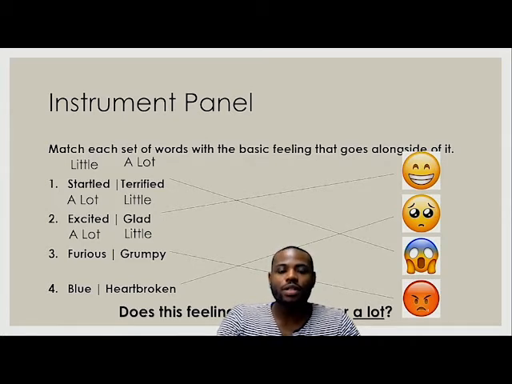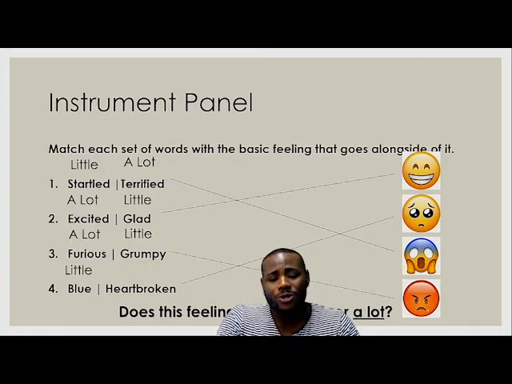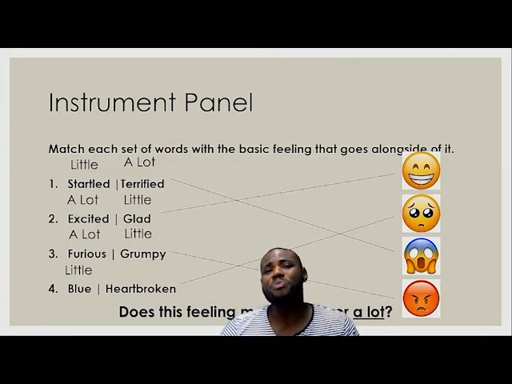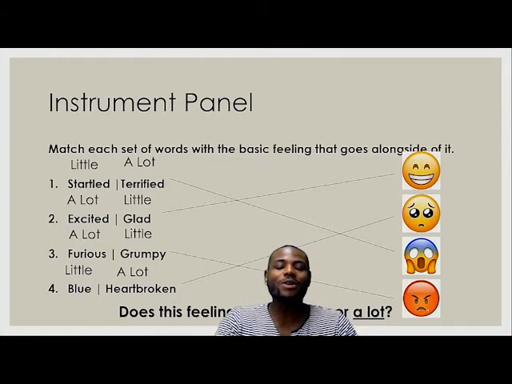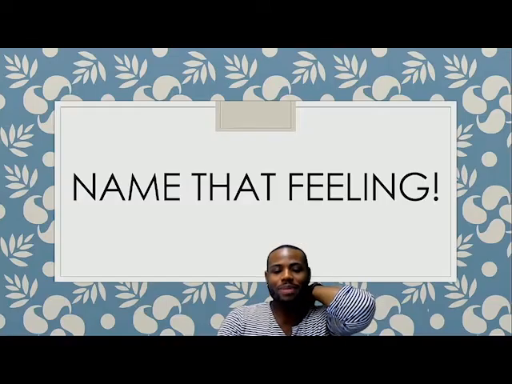So blue, yes, it's a color, but would that mean it's a little sad or a lot sad? I would say the blue means that you are a little sad. But the heartbroken, I think if you're heartbroken, that means that you're a lot sad. You're very sad. You are really sad. All right, y'all did so awesome with that. Go ahead and give yourselves a pat on the back.